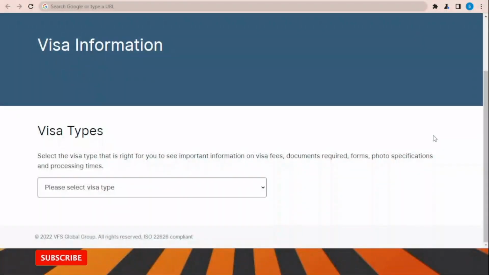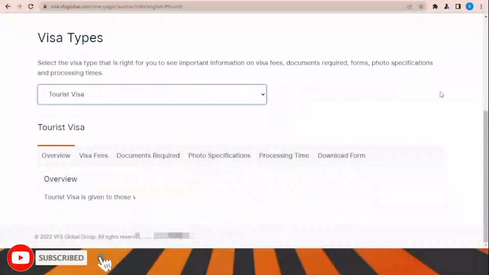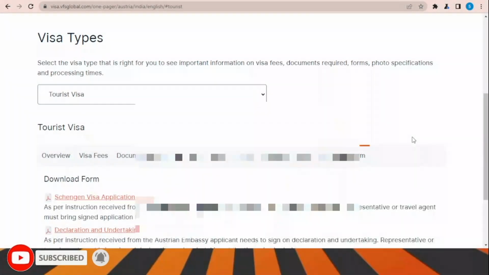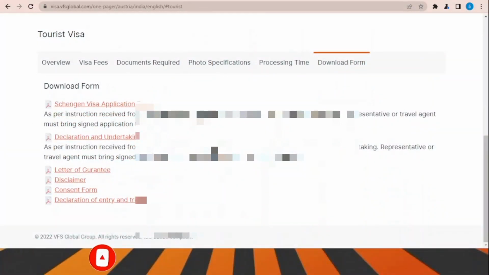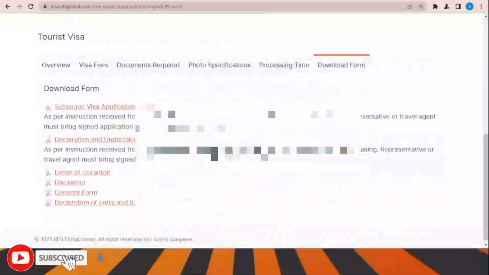In order to download the visa application form, you can go to the visa information section over here and choose the visa type, for example tourist visa. And once you choose tourist visa, from here, under download the form, you can download all the visa forms easily.